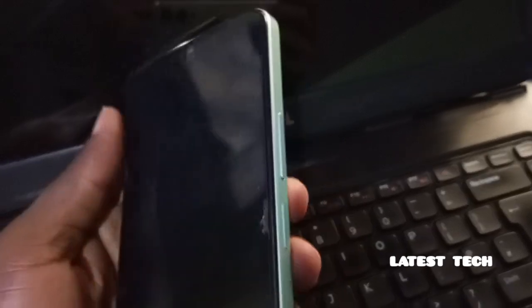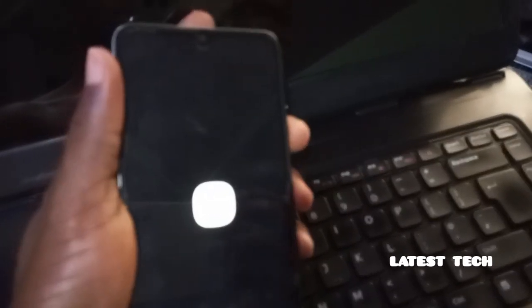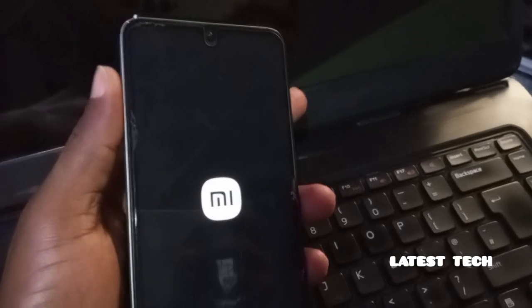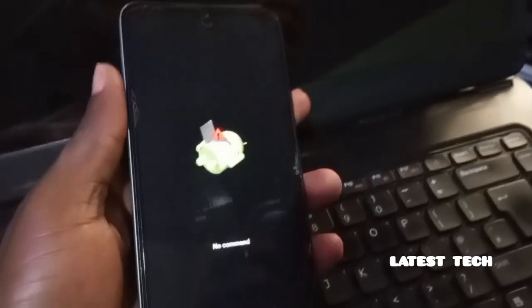After it does, return to the power key, and this time we are pressing the volume up key together with the power key. Press the two keys together, the power key and the volume up key, for a few seconds. When you see the Redmi logo, release the two keys at once. Wait for the recovery menu to come up. It should say no command, so this is no command.